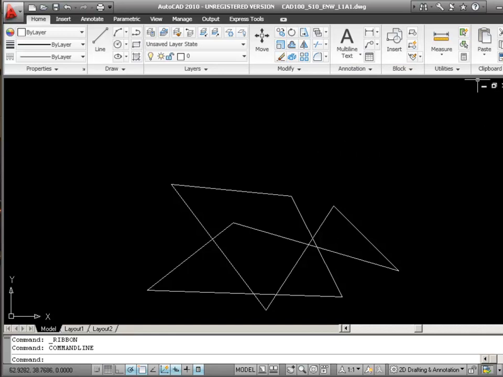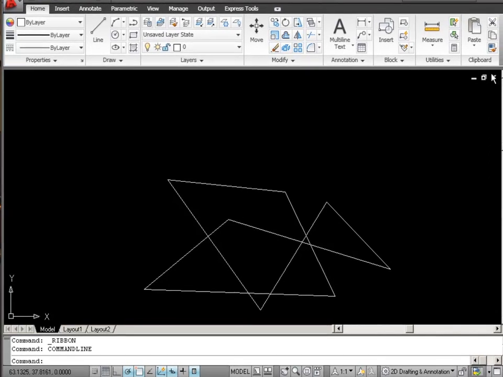Notice that there are a set of X's, minimize and maximize, located right here in the corner of the screen. There's also a set up in the top right here. Keep in mind, this is for the individual file. This is for the program itself, because AutoCAD's a program without a file running. This just allows you to minimize or close out the particular files. So what I'm going to do is close the file back down, and AutoCAD is still running and still available.